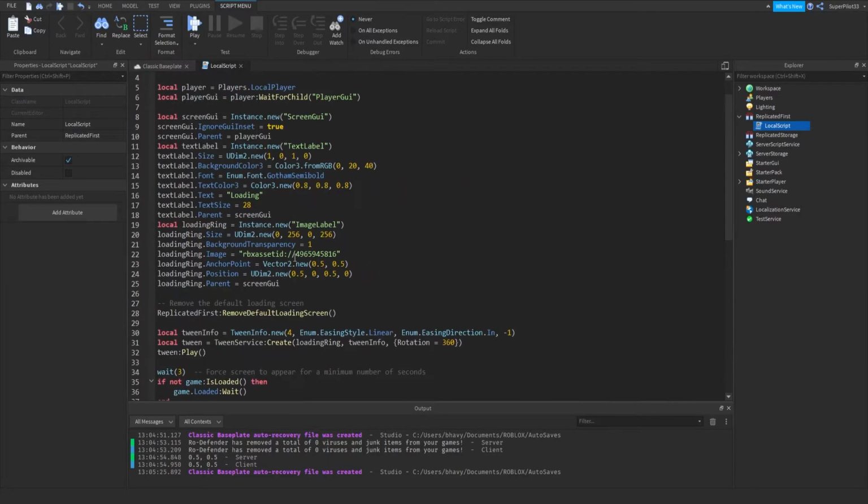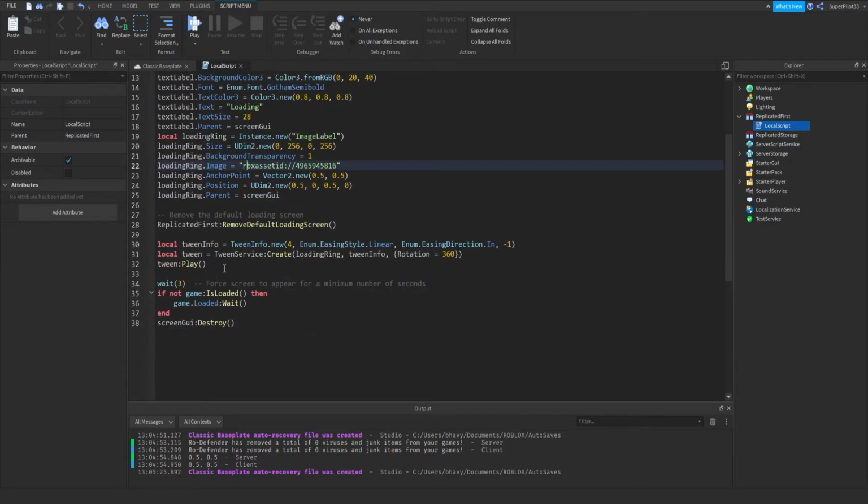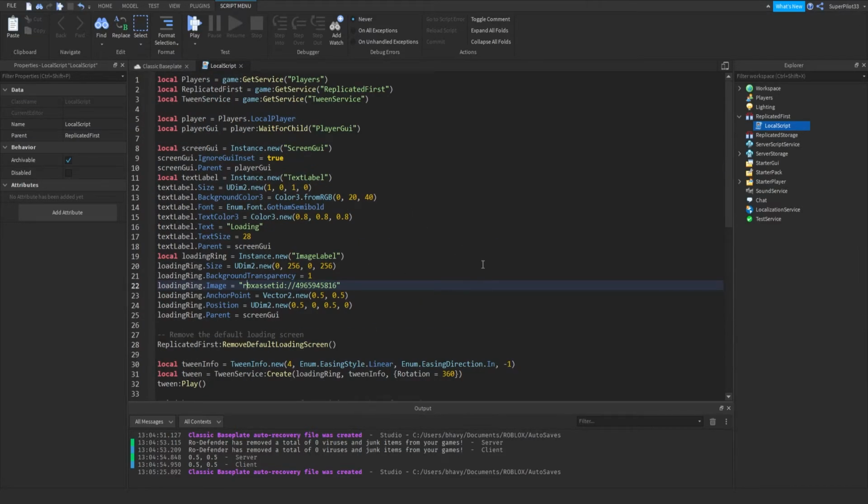If you want to combine this tutorial with my main menu tutorial, which is coming out in just a day or so, you can do that, and they both will go together and you'll have a loading screen plus a main menu.